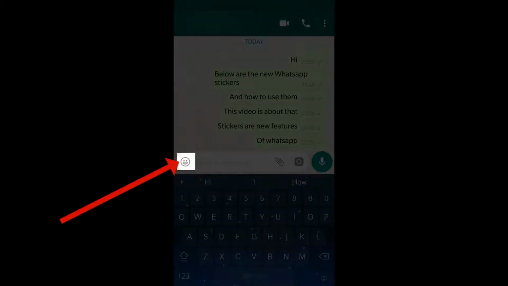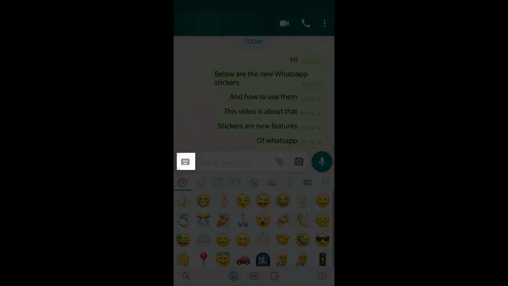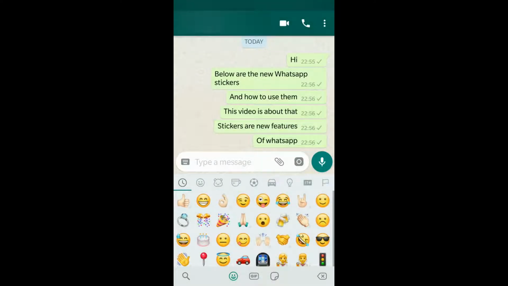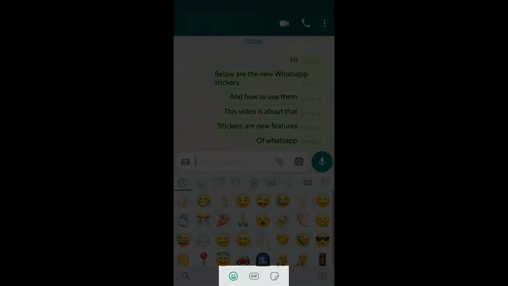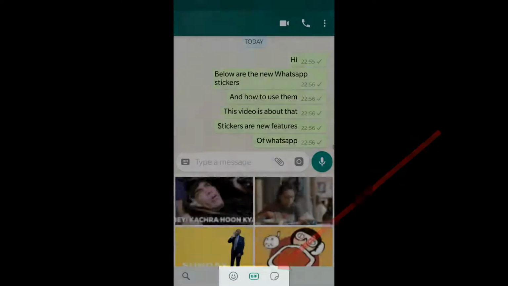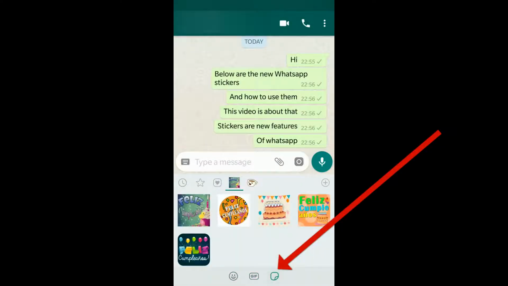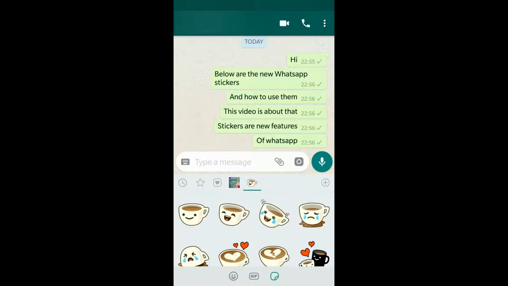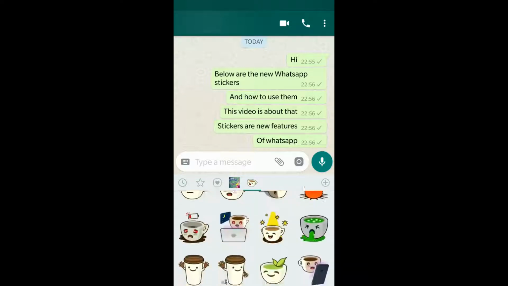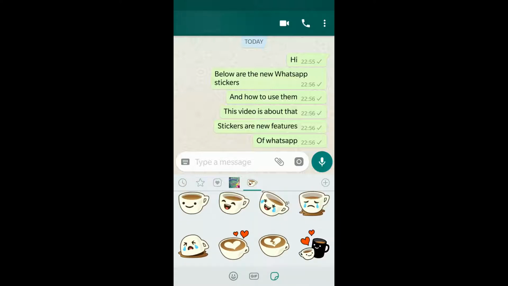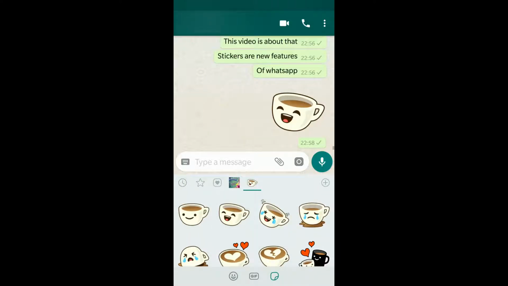I've highlighted the smiley, click on that. After you click on that, in the below menu you can see smileys, GIF, and a third option, stickers. If you don't find that option, then please update your WhatsApp app through Google Play Store. Once you update, you'll be getting this feature. After you update that, you can see I have two stickers. One sticker pack is there by default, that is having some stickers already. So if I send something like this, the sticker is sent.